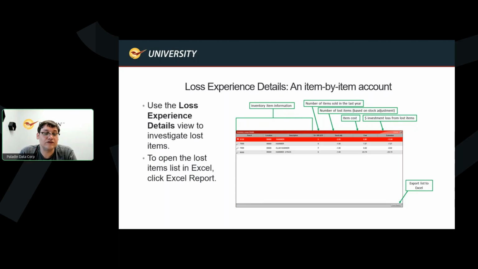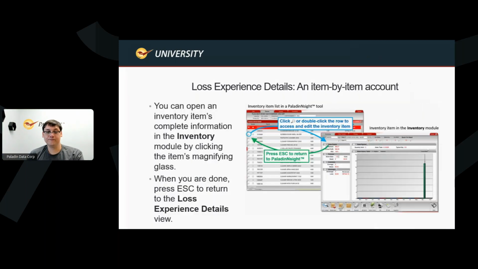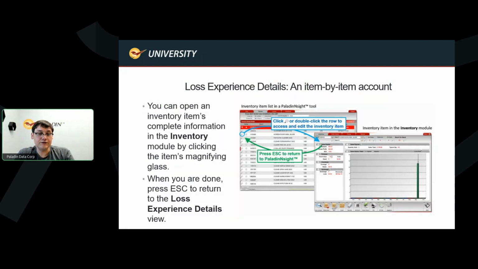Sometimes just a single item raises a flag and you want its full story. Good news, you can dig all the way to the item itself right from this view. Once you click on an item here, that's the deepest view you can go to. It brings you still in the inventory module and pulls that item up for you. Let's say you are finished with your investigation, you've looked at the item, you found the info you need. All you have to do at that point is press escape, and it will bring you right back into that details view you were looking at previously.